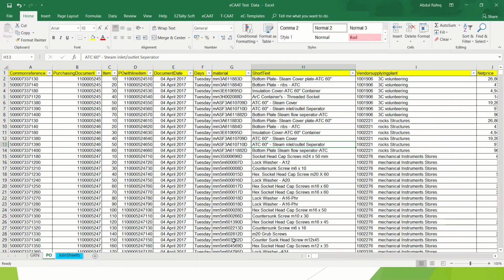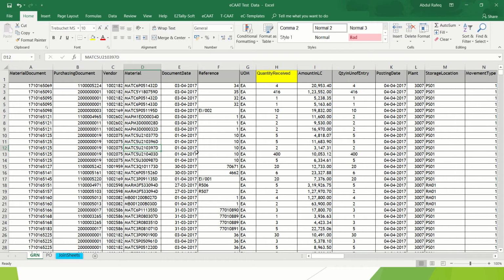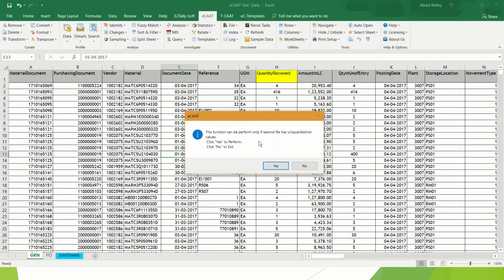I'll show you what happens here. Now when I join the sheets, this is the result I got. How did I join? I'll show you what join I did. Although I'll not perform the function, I'll show you how I did the join file so that you get an idea how join works. You go to eCAAT, join is in relate, relate, join files. So I select the primary file. In this case, I'm already in the primary file, which is okay. So we also put in a validation now.